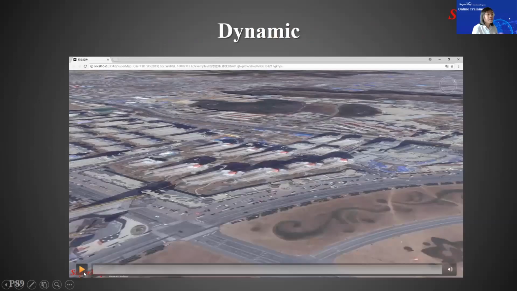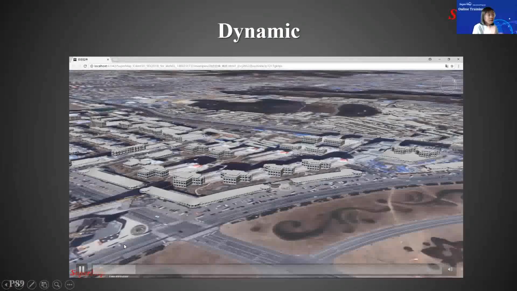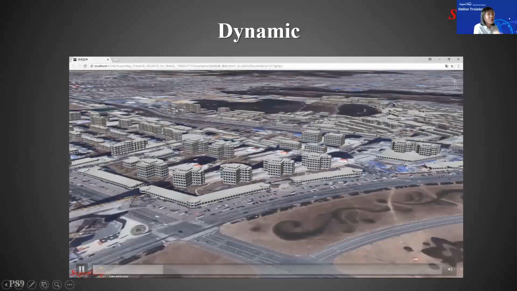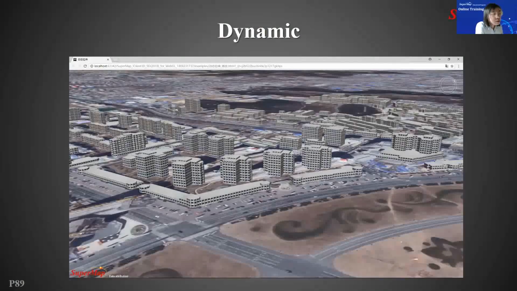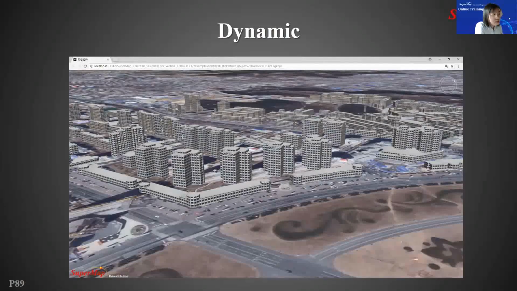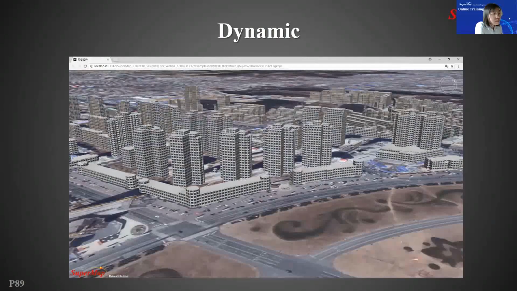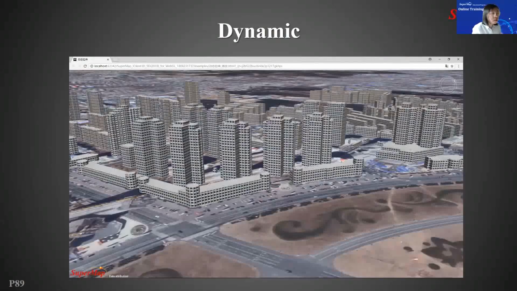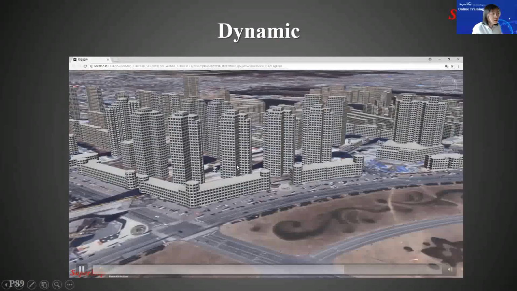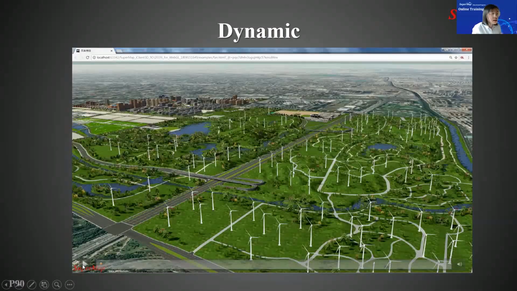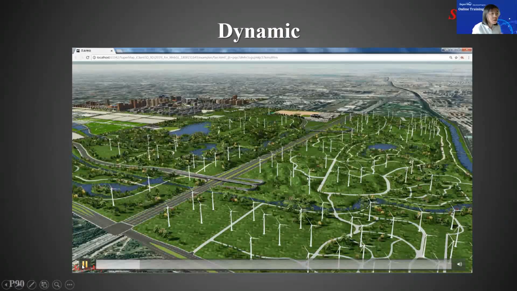Here are some examples. It's dynamic modeling. It shows the dynamic modeling process of the 3D buildings. And this is a dynamic layer for the fan.